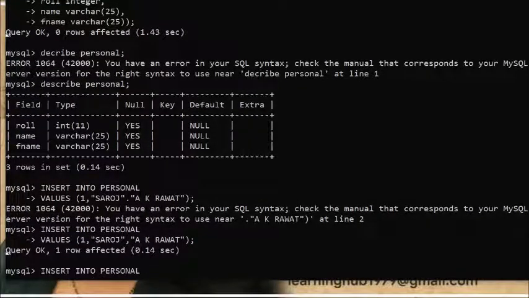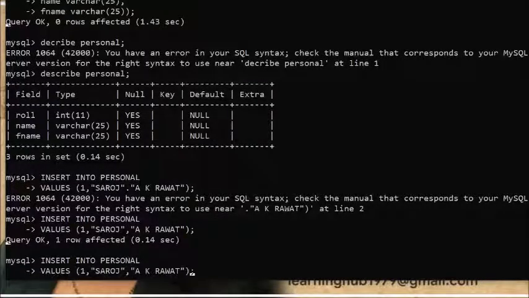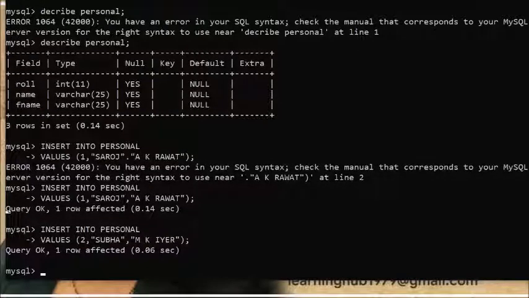If I want to insert another row, again use the left arrow key, go to the position, and now here you can use, suppose, another entry. In this way you have inserted 2 rows.